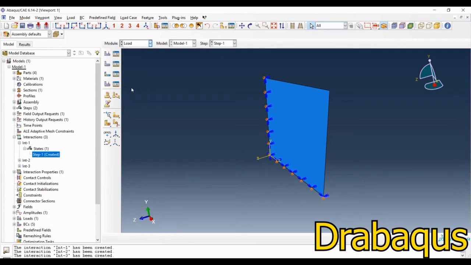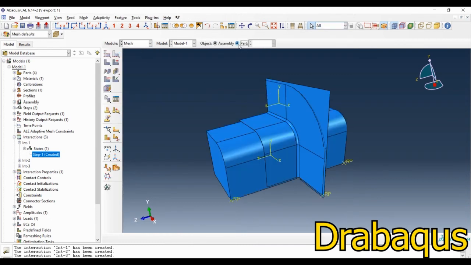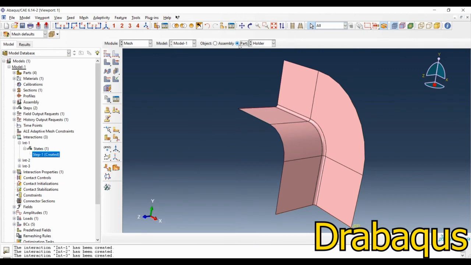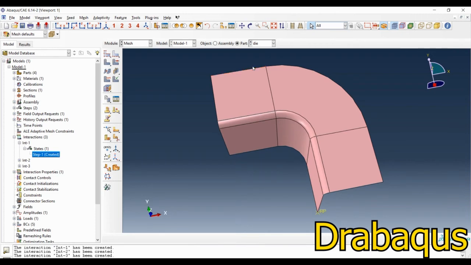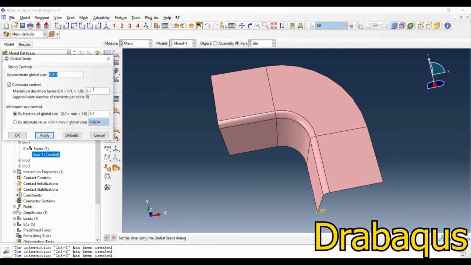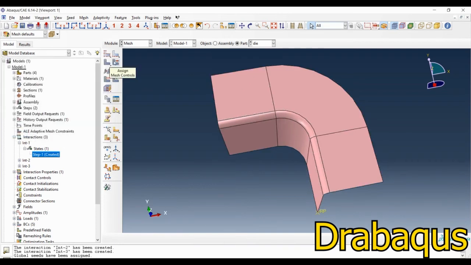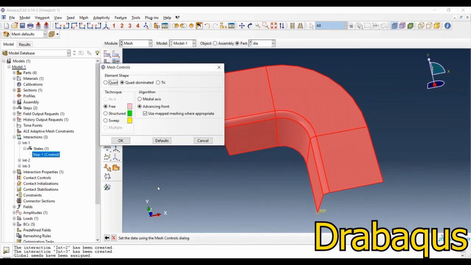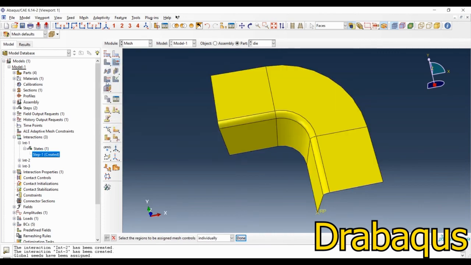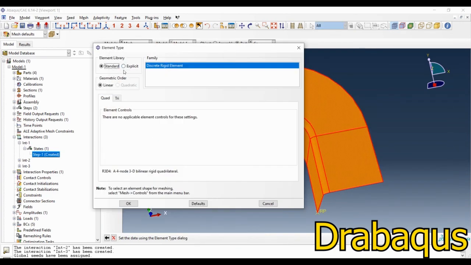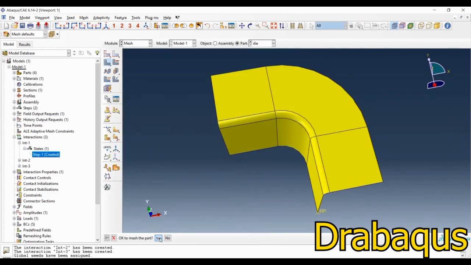Okay, next I want to mesh the models. So click on the part and start by meshing the die. First, I should seed my part. The seed global size is going to be 0.007 millimeters. The mesh control element shape must be quad, and sweep technique is used. Make sure that the element type is explicit. Done.